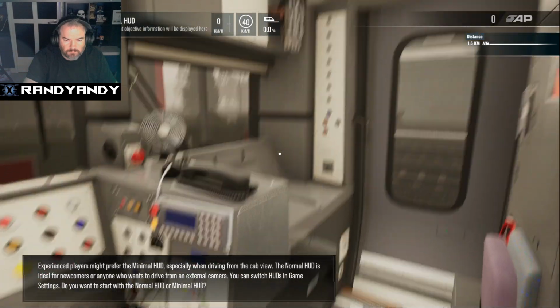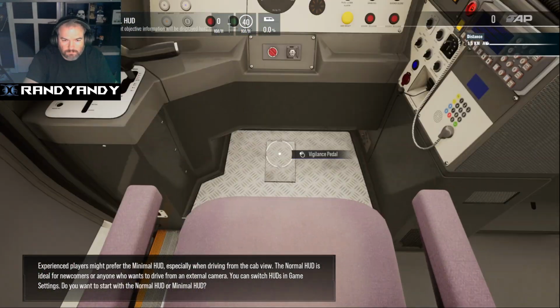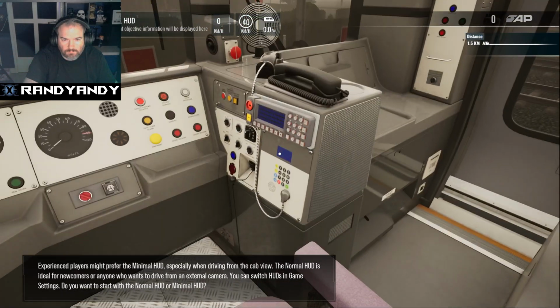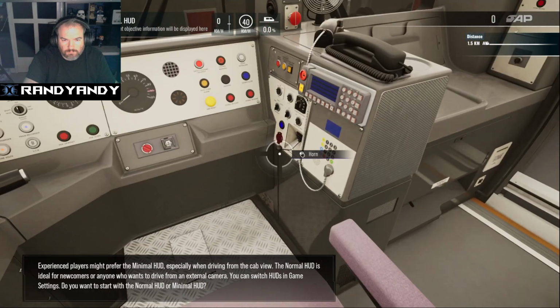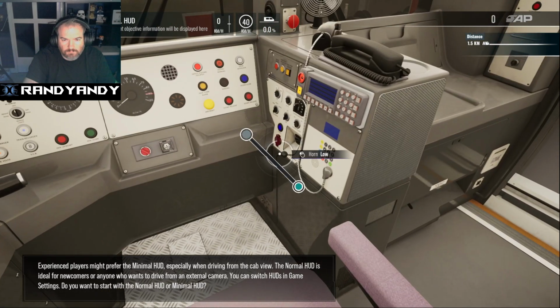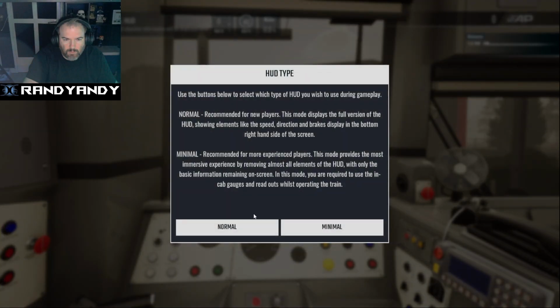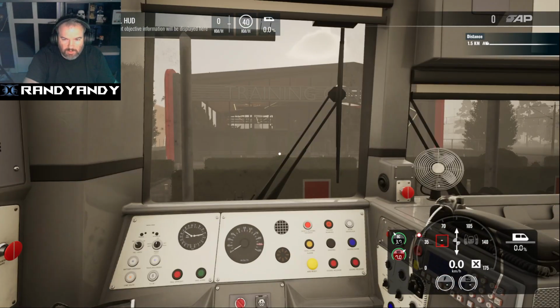Experienced players might prefer the minimal HUD, especially when driving from the cab view. The normal HUD is ideal for newcomers or anyone who wants to drive from an external camera. You can switch HUDs in game settings. Do you want to start with the normal HUD or minimal HUD? We'll go with a normal HUD.